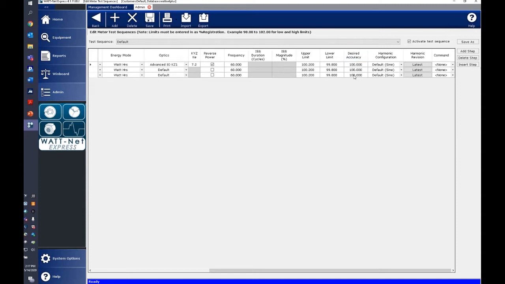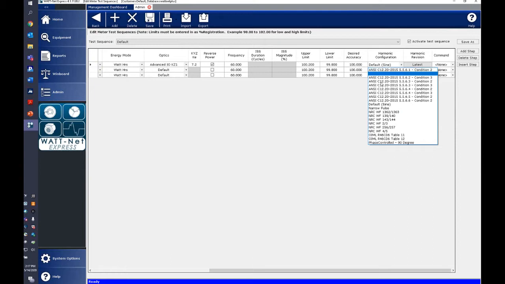Next is desired accuracy. This is the accuracy that you're shooting for. Next is harmonic configuration. This is where if you are looking to test with harmonic distorted waveforms, you can select that here. If we click on this dropdown, we can see that we are supplied with some ANSI waveforms as well as some NRC waveforms.